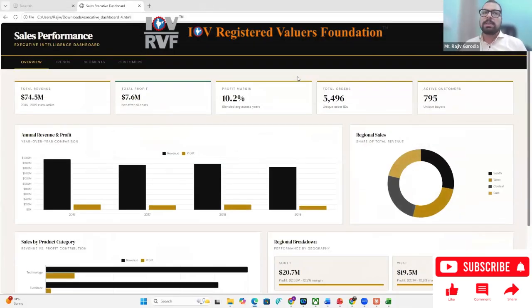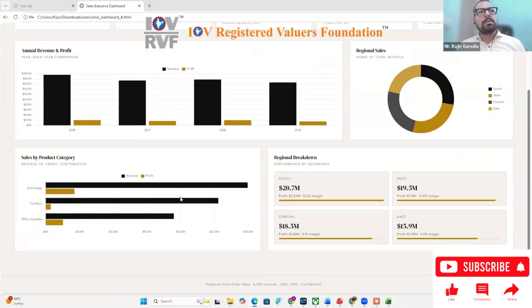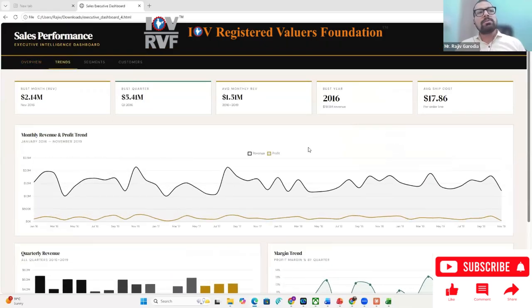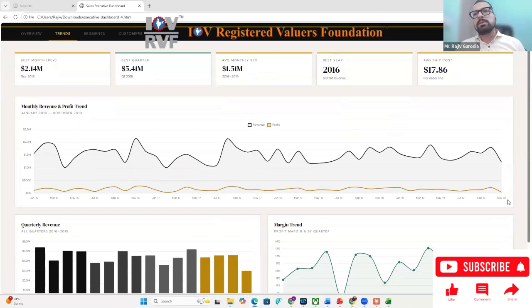Now, Claude today is much more advanced compared to ChatGPT or Copilot. It generates interactive dashboards. So this is the dashboard it has created: revenue, total profit, margin, orders, customers. Then annual revenue and profit is given. Regional revenues are given. Then you have sales by product category, regional breakdown. You have the trend also for all the months from January 16 to November 19, so you have the 4 year data.